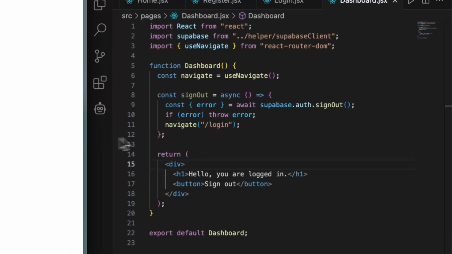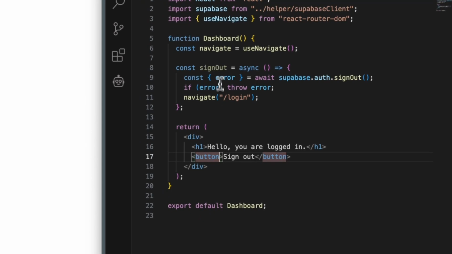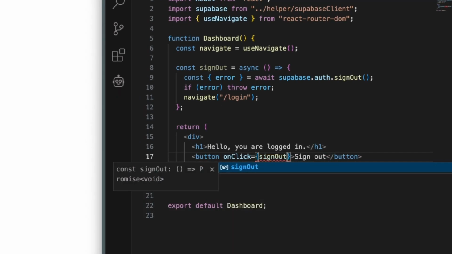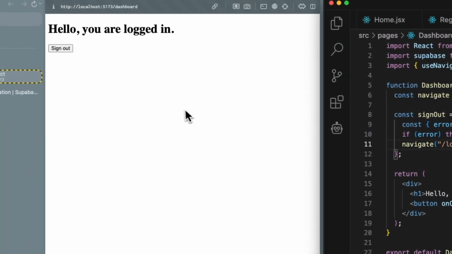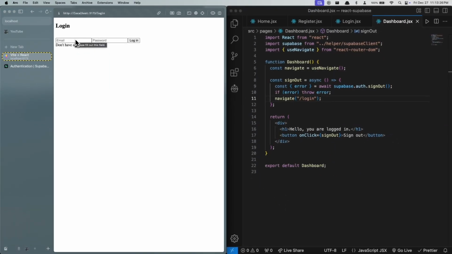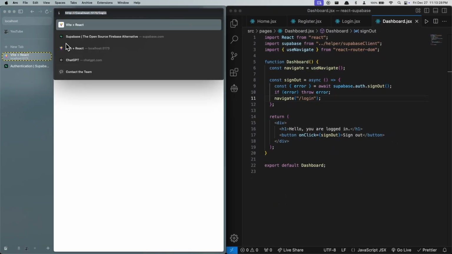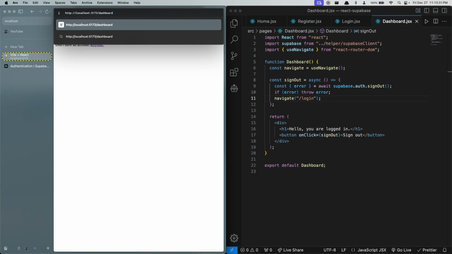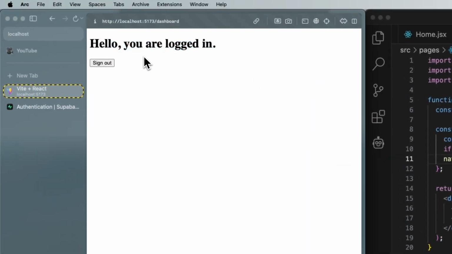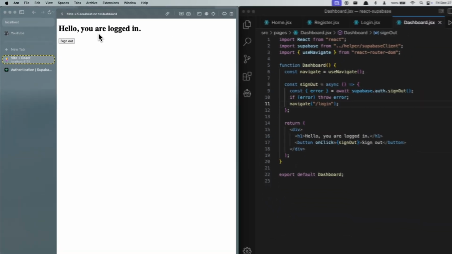So now we need to link this button with this sign out function. So we're going to do onClick, call the sign out function. So I've saved my changes again, and if I click sign out, you can see that we are signed out and are redirected to the login page. Now, what I want you to notice is that when we try to access the dashboard without being logged in, we are still able to access it, even though this should be a protected route. And that is the next issue that we need to solve.